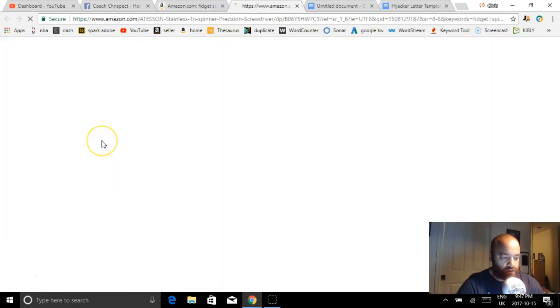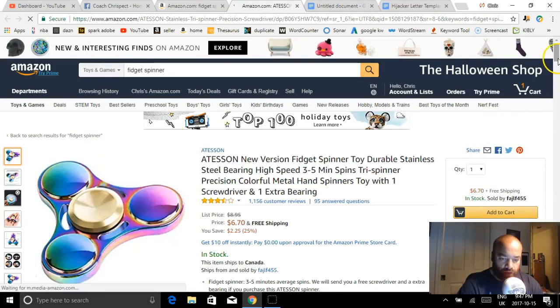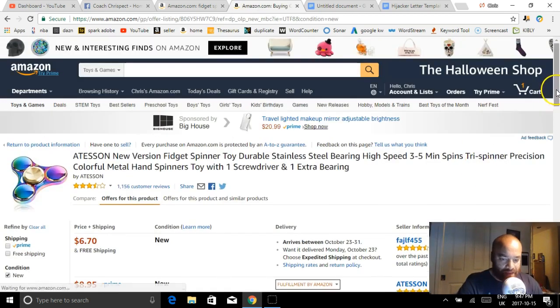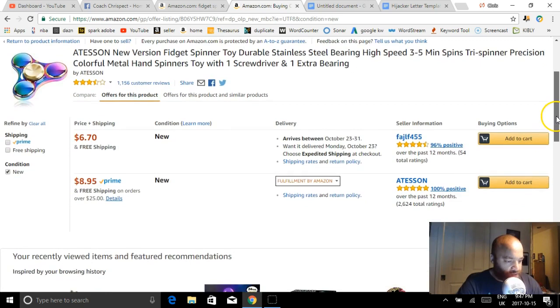Click the link. Now you go right to your add to cart area, and just below it, it says other sellers on Amazon. It shows you who else is selling this exact same product. So now we see that there are two sellers. We have Addison, who is selling his for $8.95, and he's Prime. And then we have FAJLF455, undercutting his price at $6.70 plus free shipping, but he's not Prime.